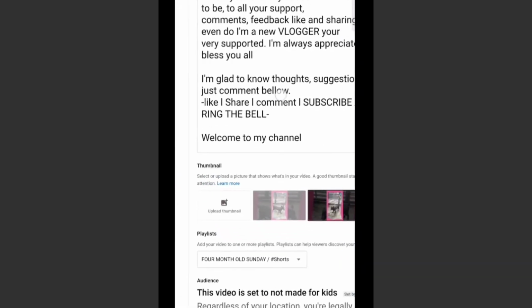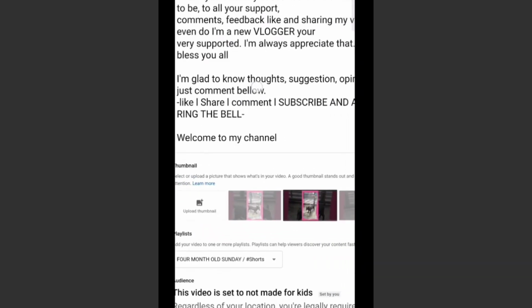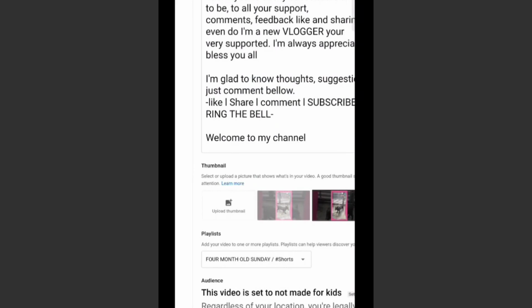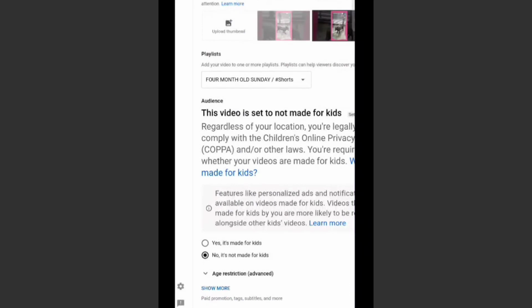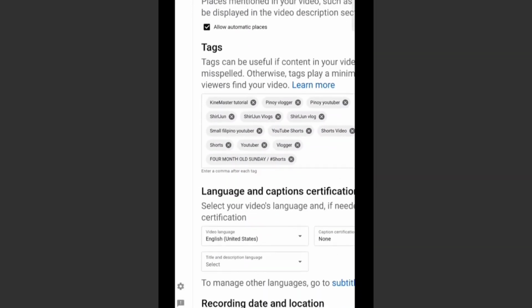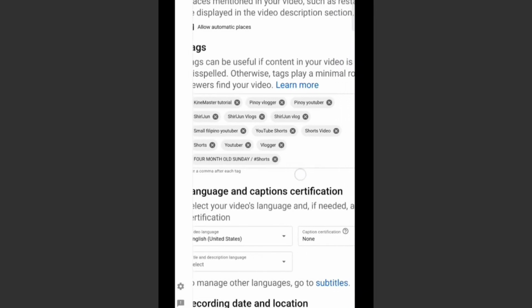Now in the thumbnail, YouTube will automatically make a thumbnail for the YouTube Shorts, so don't make any thumbnail. Then I will scroll down and I will tap show more. And then you can see here tags. In the tags, just put YouTube shorts, then shorts video, shorts, then type also your title, then space, then slash, then space, then hashtag shorts. So this is the way we do this when we upload our YouTube Shorts.